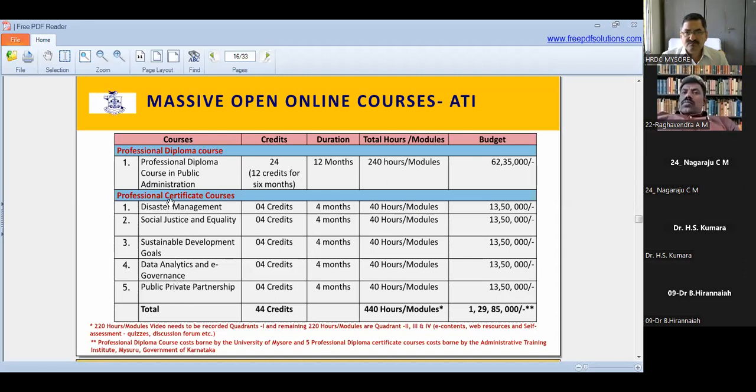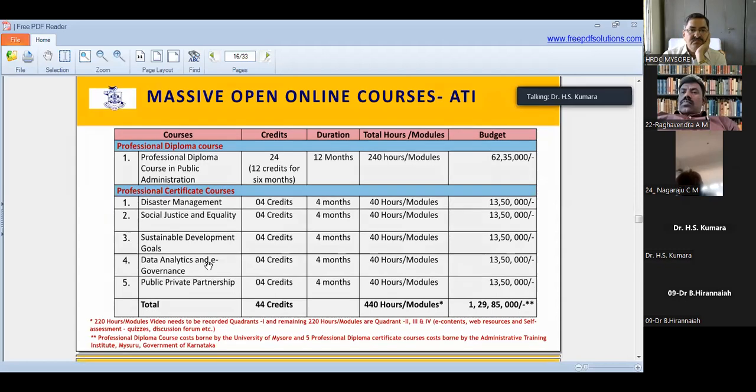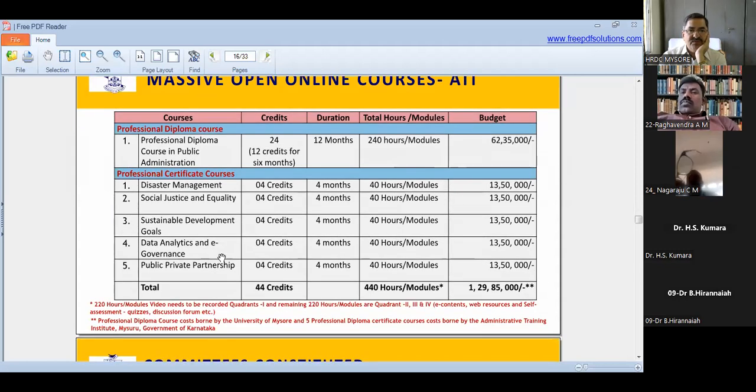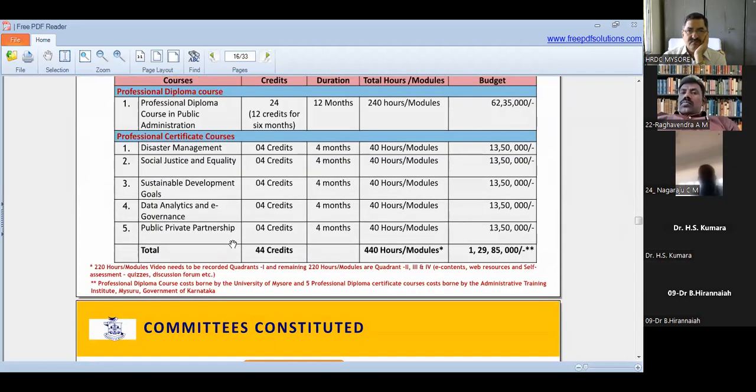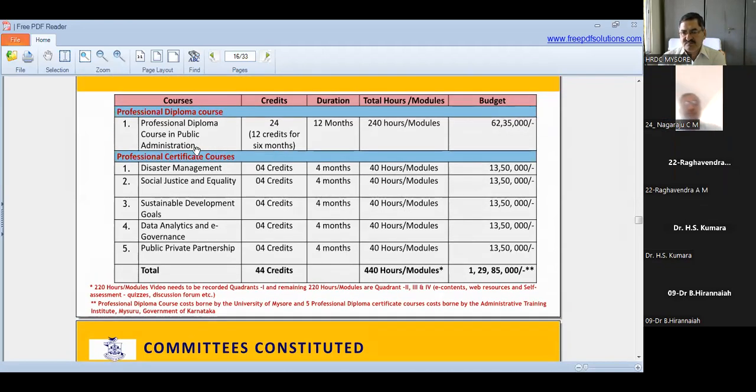At the Administrative Training Institute there is a center, and each center is offering these courses at 4 credits. These are for government servants who are already coming for training under the Administrative Training Institute. They can join some of the online courses made available. Again, this is a professional diploma course exclusively for IAS professionals, for the entire country.